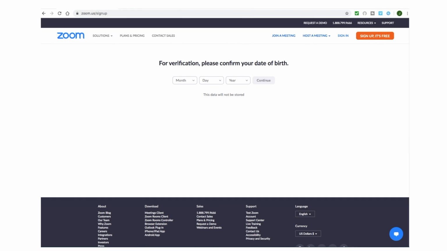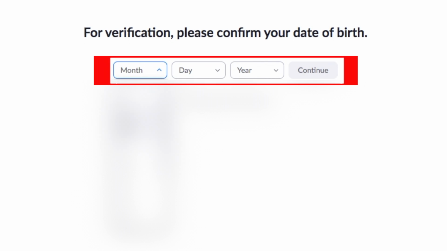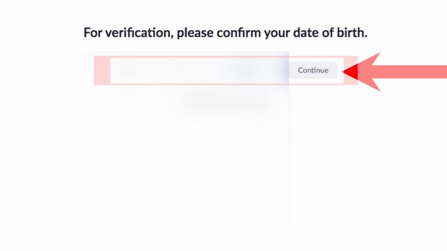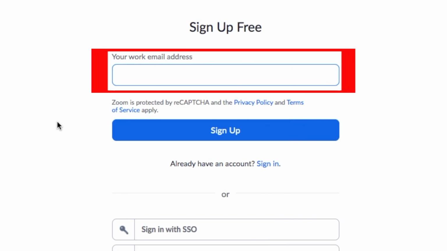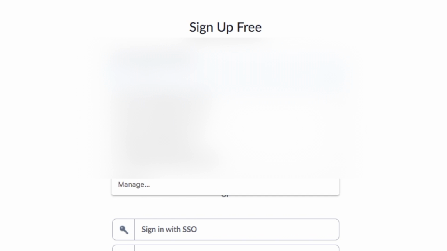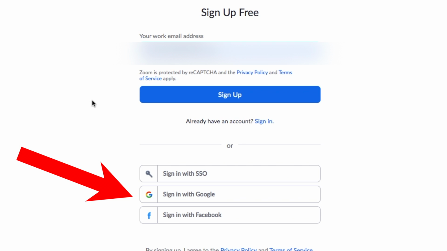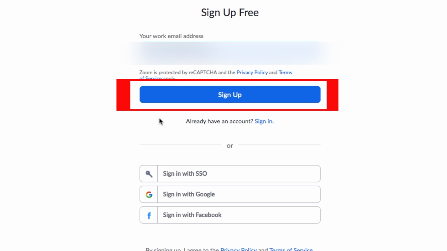You need to confirm some information. So the first thing is your date of birth, and I'm going to enter that. Once you get it, click continue, and you have to enter an email address. So I'm going to go ahead and enter mine. You enter yours, whatever email address you want to use. You also have the option to sign in with Google or Facebook. I'm just going to use my email since that's the most convenient. Then click sign up when you're done.